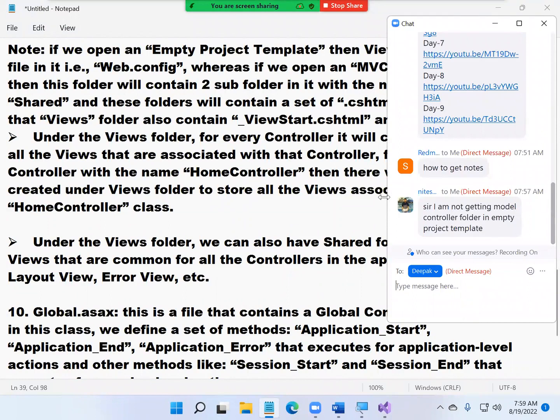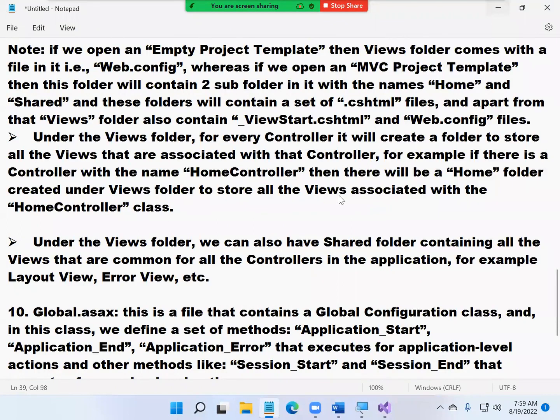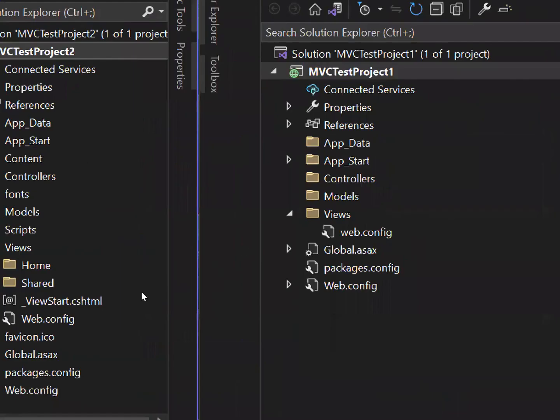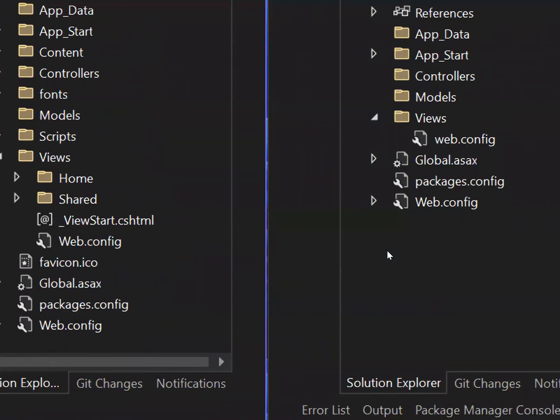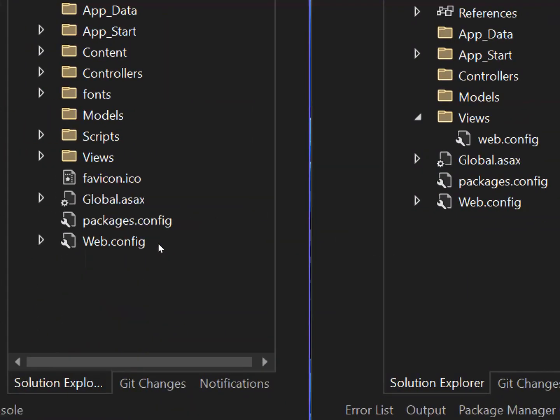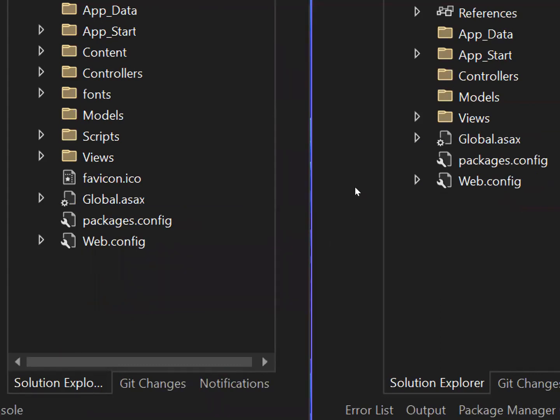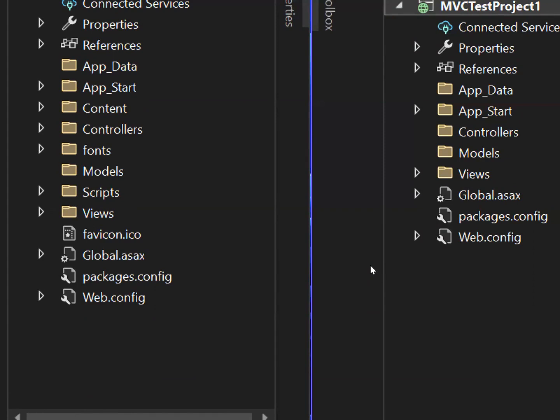I am not getting the model and controller. You did not open an MVC project. Nitish, you did not open an MVC project. Check what type of project you opened first. If you don't get them, then that is not an MVC project. Are you choosing .NET Framework or are you choosing ASP.NET Core? Make sure. What you should select is ASP.NET Web Application, and in the brackets it has to show you .NET Framework. There is another project type that is Core. Don't select that. Make sure you selected that correctly first.